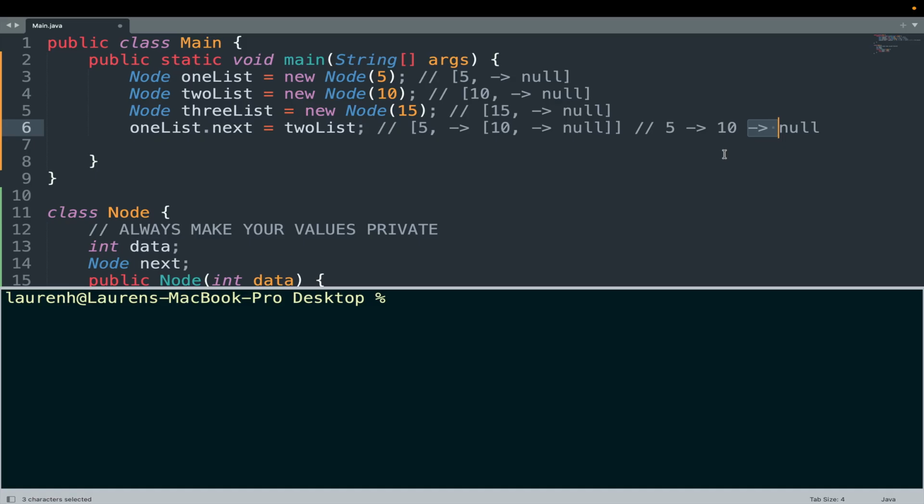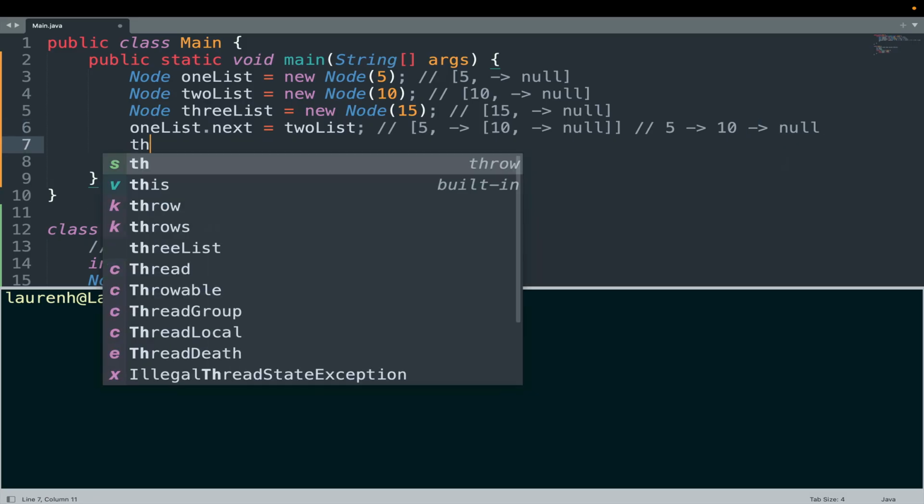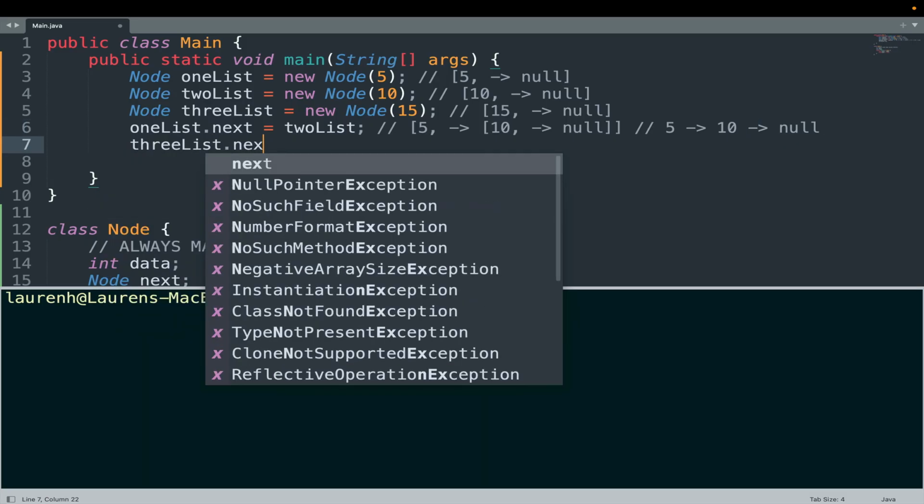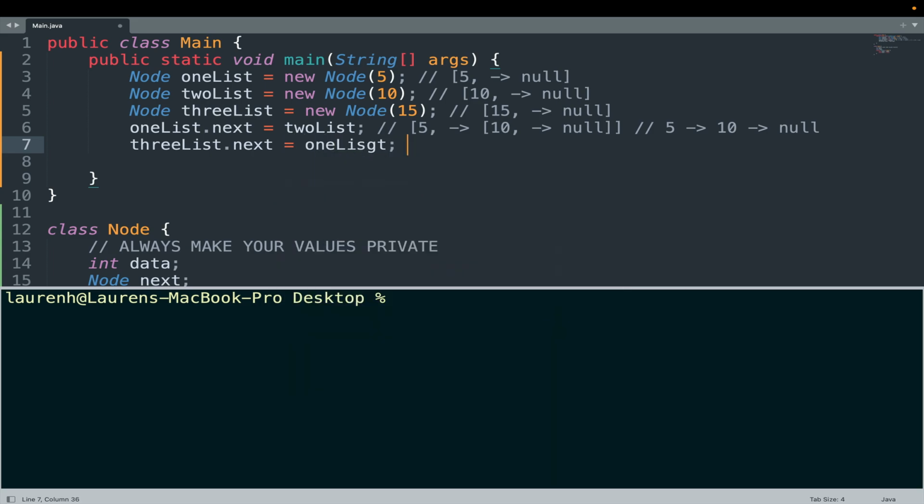Let's take 3 list and make it the new head of our list. We can do this by saying 3 list dot next is equal to 1 list. What does this look like? Well, first of all, we can draw it in this form factor, where 15 from here, now dot next is not null, dot next is 1 list. And what is 1 list? 1 list is that 5. And that 5's next is that 10. And that 10's next is null.